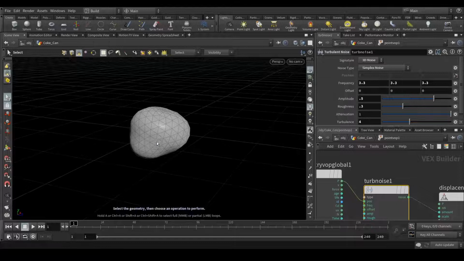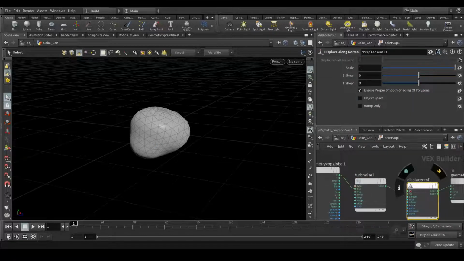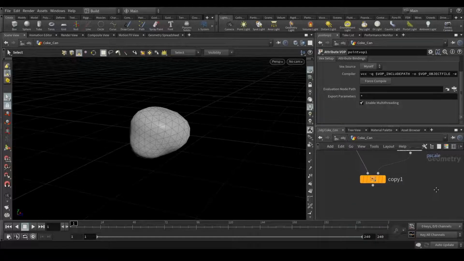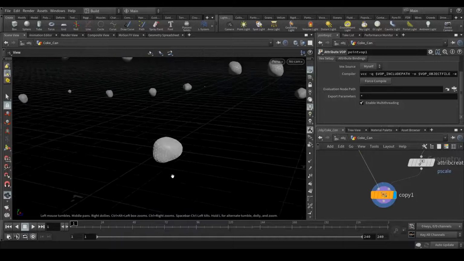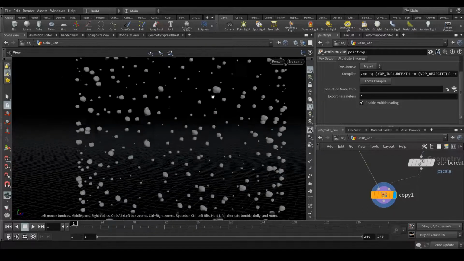Yeah, so it's completely dependent on you guys. You just need to experiment, and I guess this is fine for me. And now let's see from the instance point. Yeah, definitely it's working.